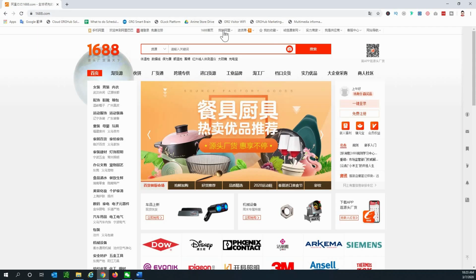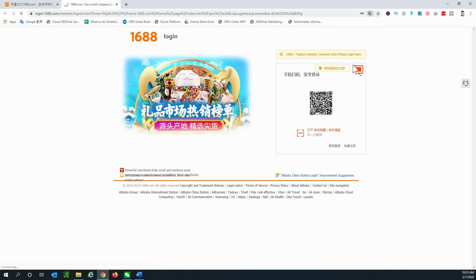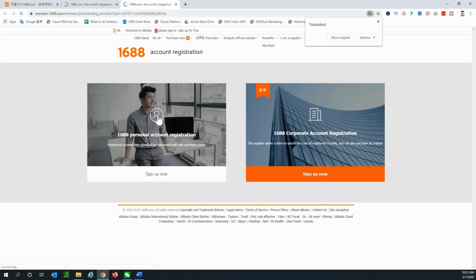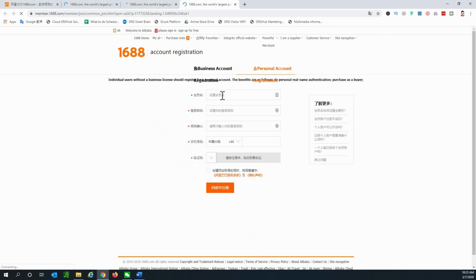So once you're on the website, click up here. Then to make a brand new account, regardless if you have another Taobao account or anything, click right here. And then this is the sign up or register right here. You want to select an individual account. Notice that I have Google Translate on for my Chrome. So if you're using Chrome, go ahead and make sure that's installed.